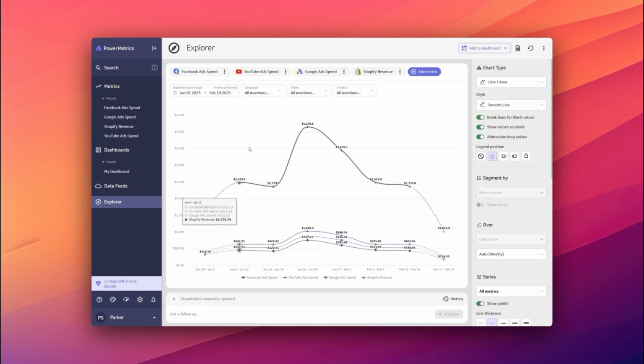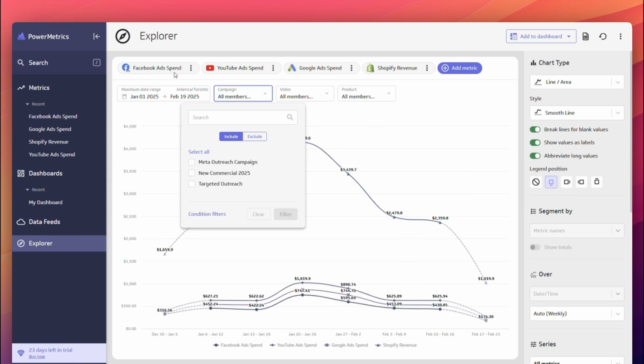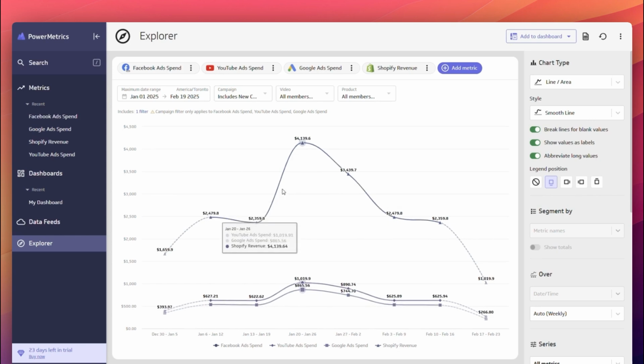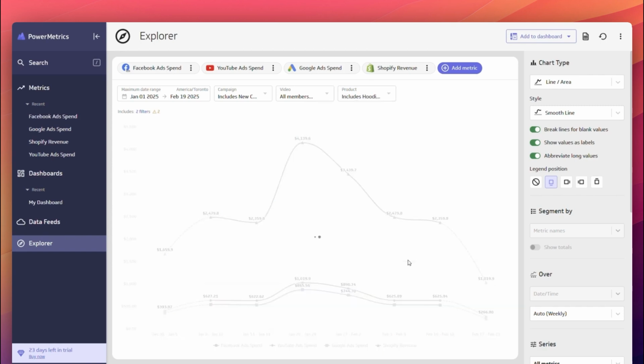I can filter by any available dimensions in my metrics, and if a metric shares the same dimension as multiple metrics in the visualization, a filter on that dimension will apply to all of those metrics. So for example, if I filter the campaign dimension, which is available in each of my 3 ad spend metrics, that filter will apply to only those metrics. By contrast, if I were to filter the product dimension, which is only available in my Shopify revenue metric, that filter will only apply to that metric.